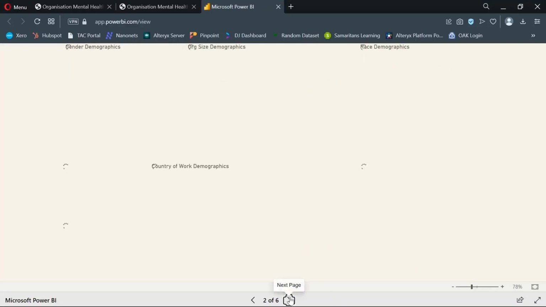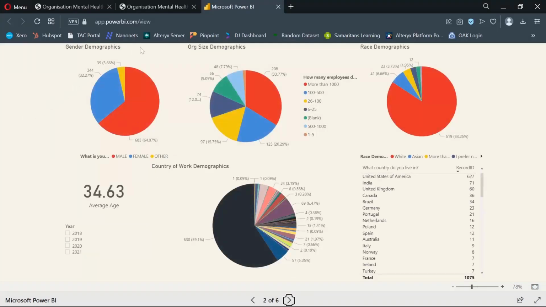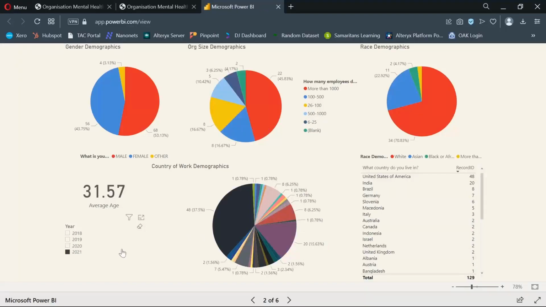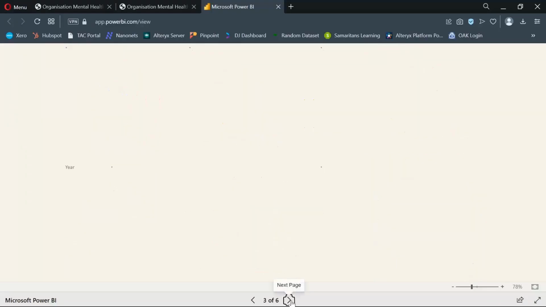Let's perhaps go to the next page. We've got a variety of different demographics, so we can see how many people from a variety of different genders, organization sizes, races, and so on and so forth are answering our surveys. Again, this is filterable by year, so perhaps I want to look at 21. I can see that represented here, or maybe if I want to see 2021 and 2019, we can have a multi-select going on there as well. Let's get to the next page.